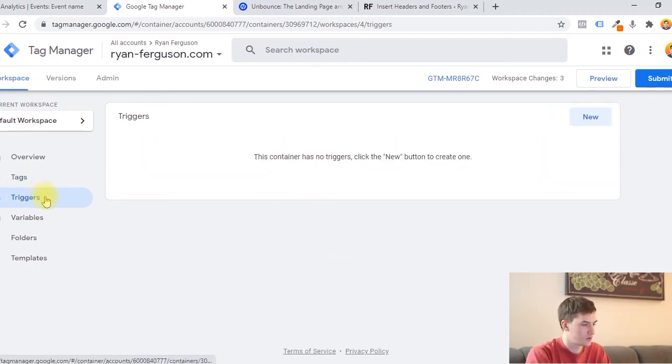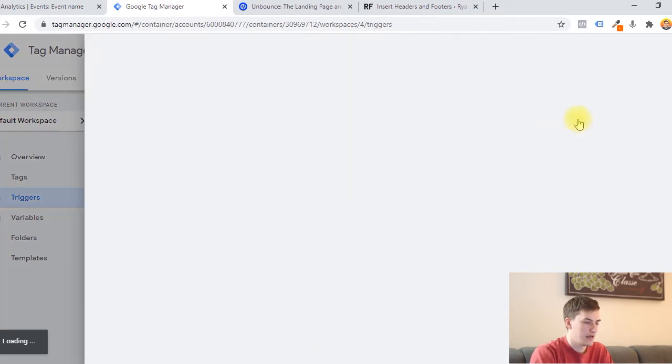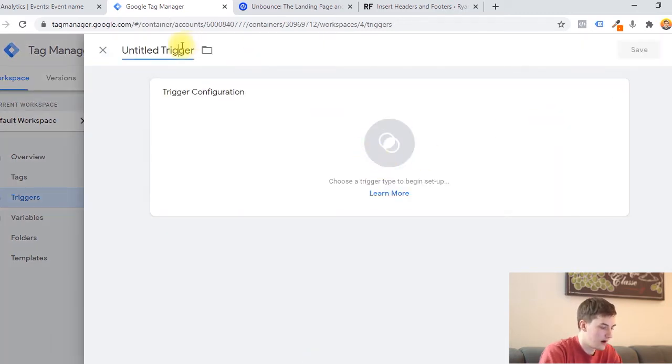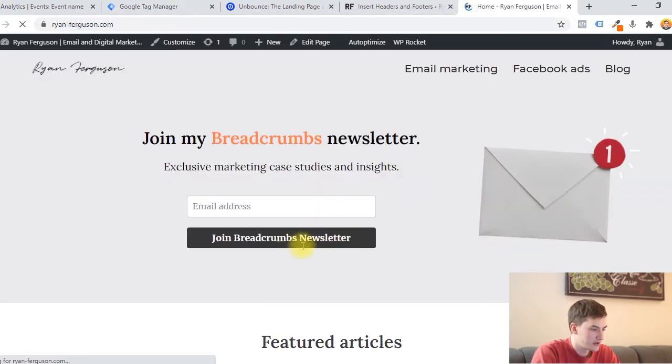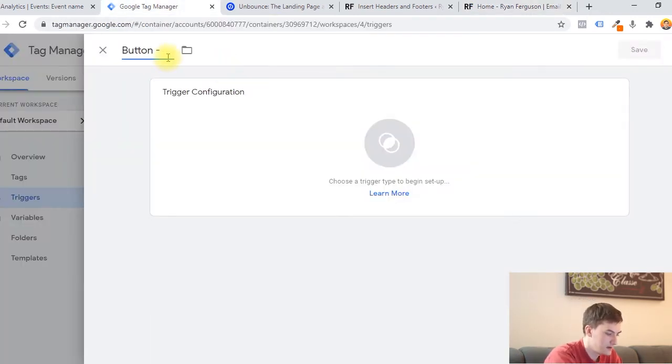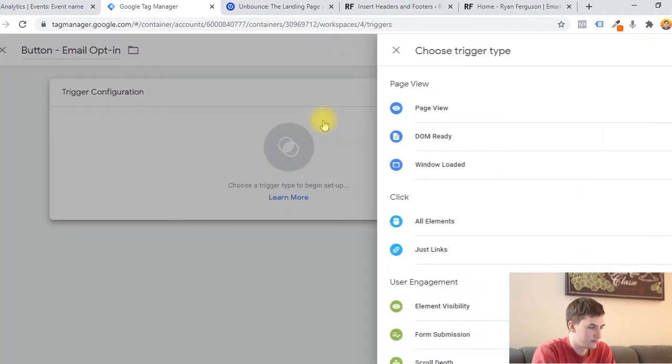Okay, so we're going to go to Triggers, click on New, and what we're going to do is set up a trigger to fire when somebody clicks on a specific button on our website. So I'm going to name this button, and then if I open up my website real quick, we're just going to fire whenever somebody clicks onto this button on my homepage, which is an email opt-in for my email list. So I'm going to name this button email opt-in. We're going to click on Trigger Configuration.